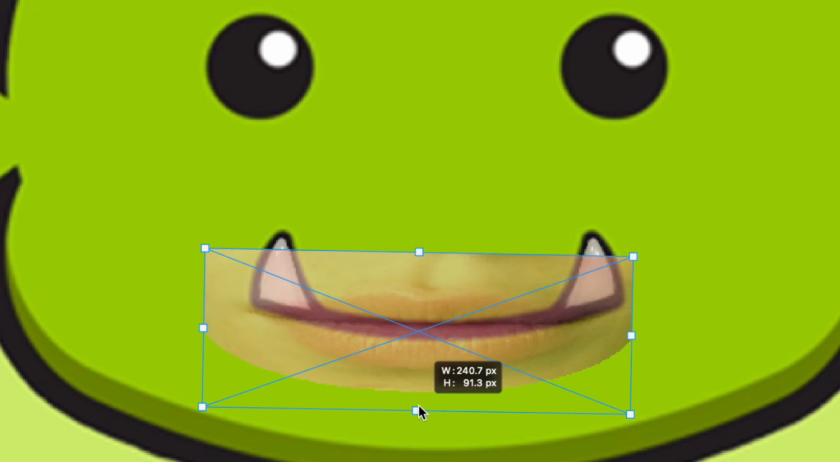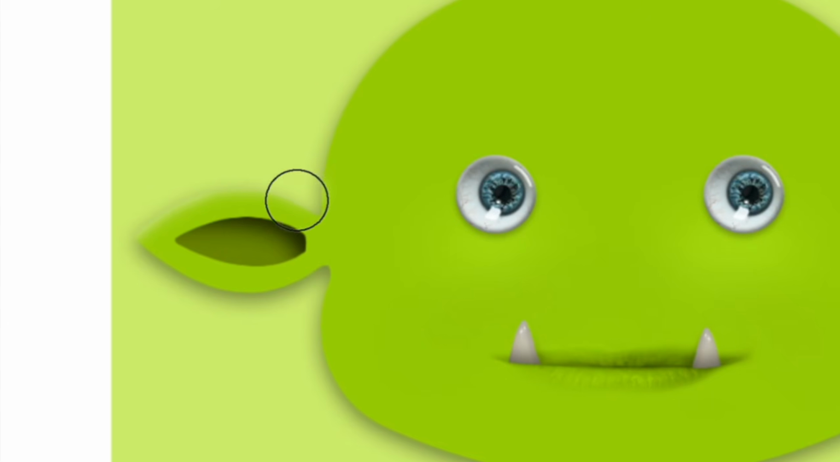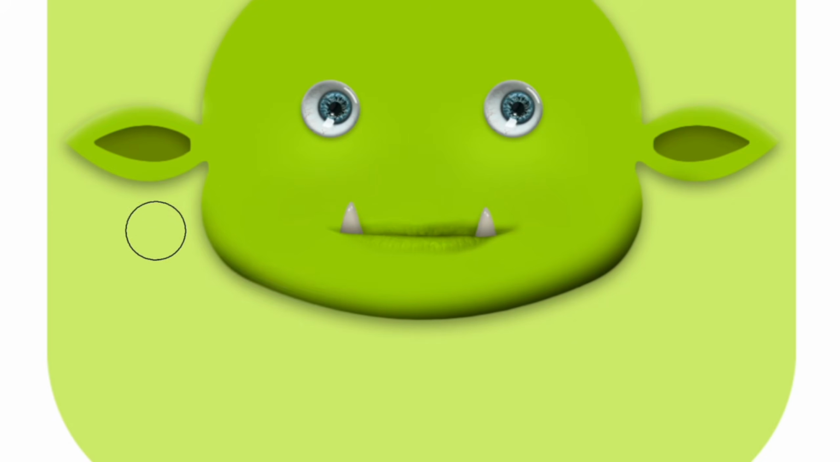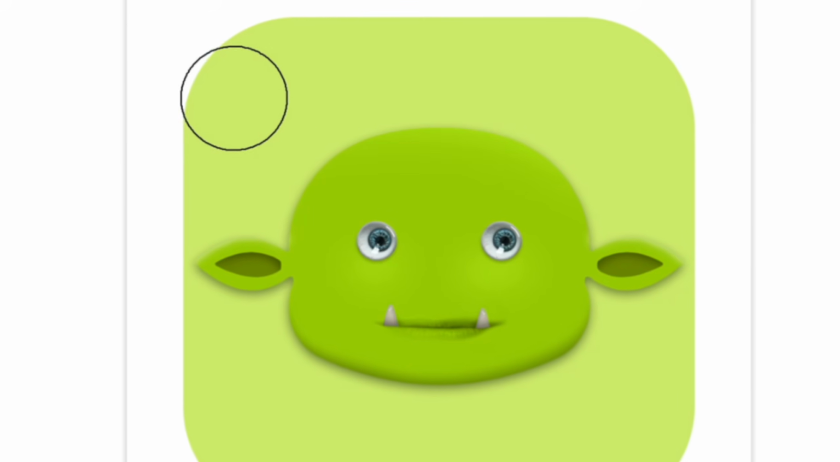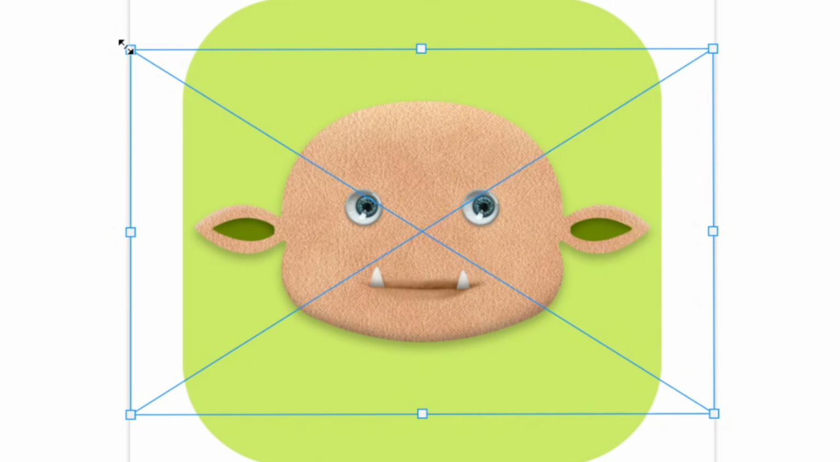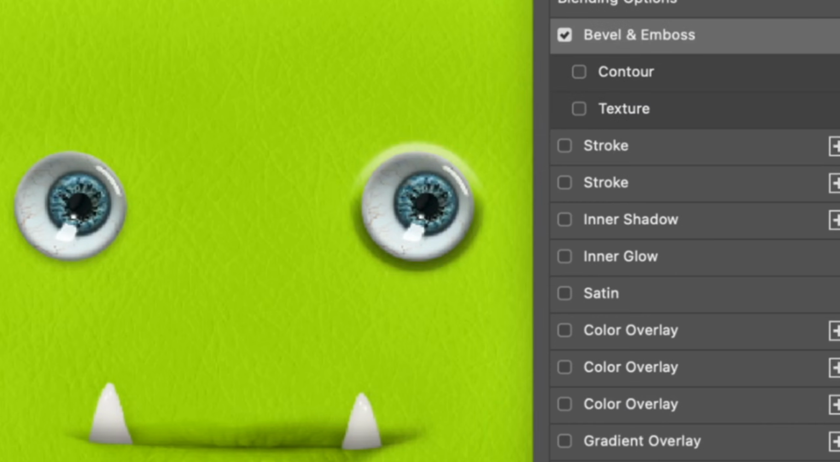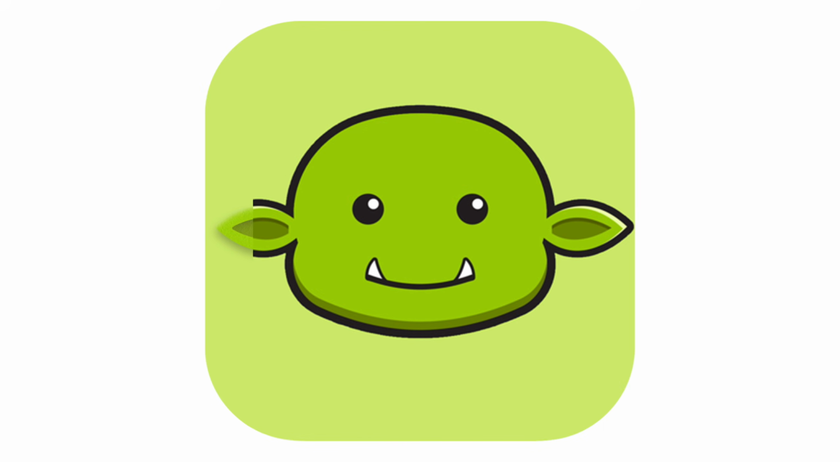Now I'm gonna warp some lips and then fade it into the skin and move the teeth around to make it look like a mouth. I'm gonna add some shadows on the ears and on the bottom of the face and then add some highlights on the top. And finally, I'm gonna add a skin texture on top of everything and an outer bevel on the eyes. So this is Goblin Tools, but realistic.